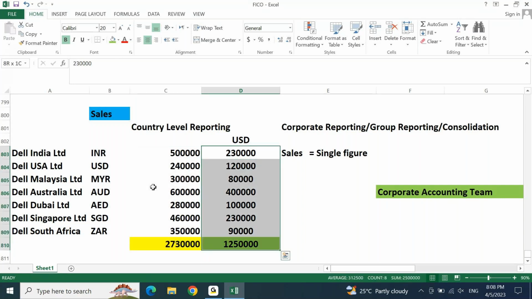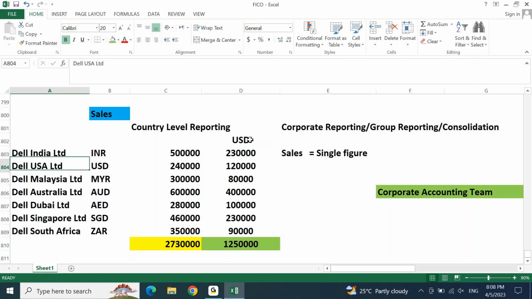If you are preparing reports or submitting report data to the officials within India, you will be generating your reports in local currency. If you are preparing reports for your group purpose or corporate purpose, you will be taking the reports in group currency. Now, let me write one more point here.